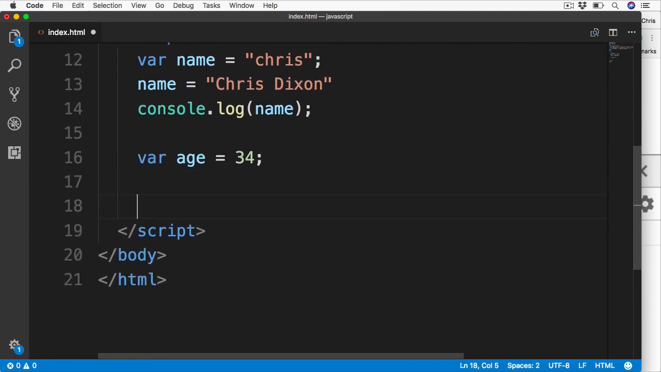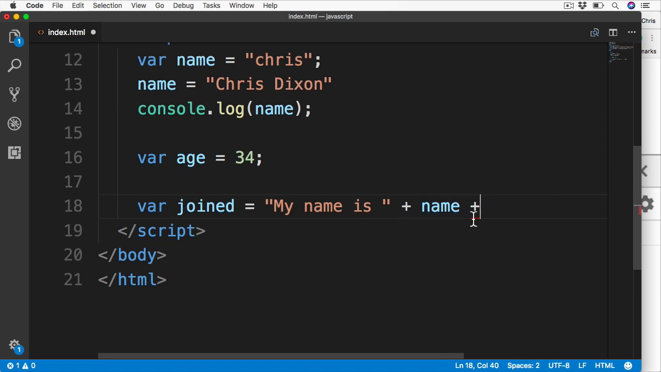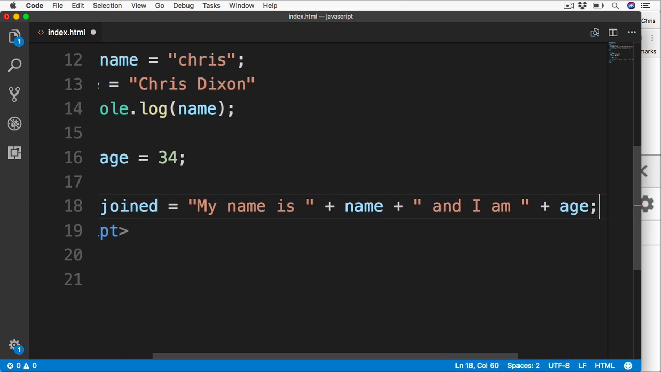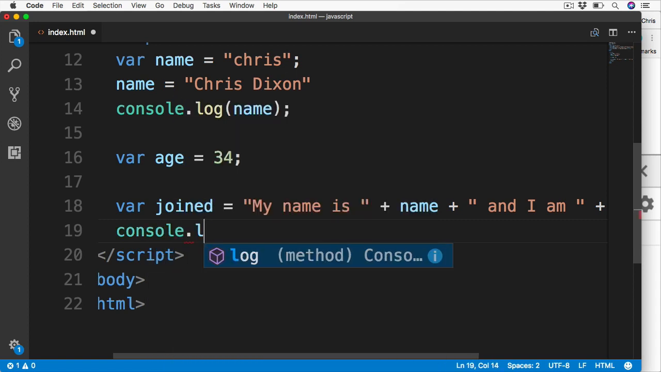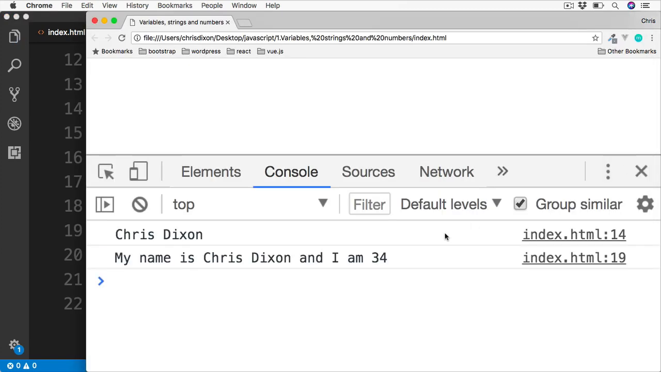And then we can also do our same string that we did inside the console of joined. So we can set this equal to "my name is" and a space. Then we can add our variable name. So this will be "my name is Chris." And then the string of "and I am", a space, and then add on the end the age variable with the semicolon at the end. Then we can console.log our new string of joined over to the console, reload, and there we go. So there's our string, which includes our variables of our name and age.